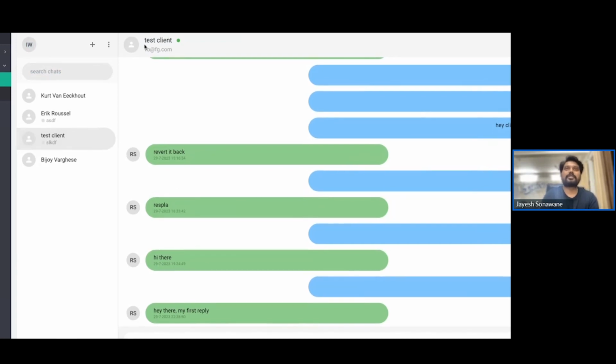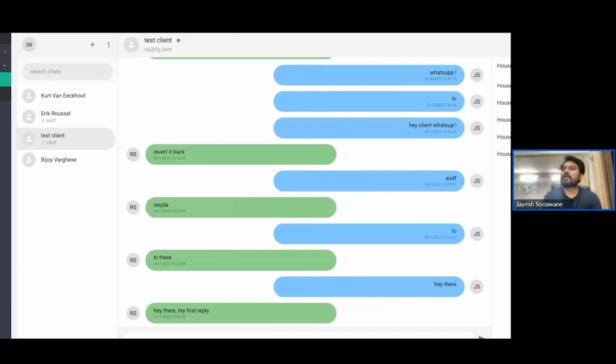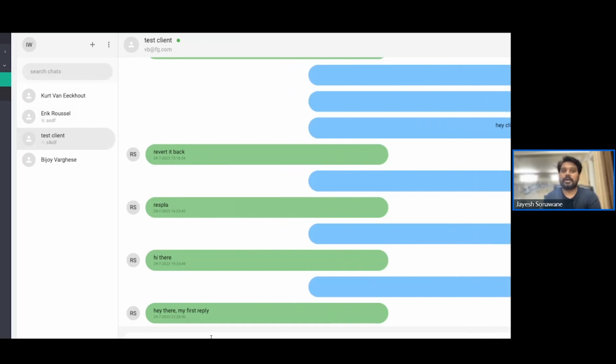Suppose for this particular client, I have some invoices, orders, and that kind of thing. He's talking about a particular invoice or order. I can quickly click on this side icon and find all the information related to that client in a single click. I can click there, fetch the information, and share it here.